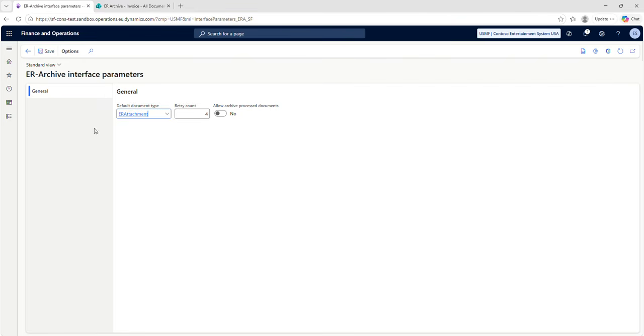The default document type defines the default document type of attachment for the archiving task. The retry count determines how many times the system should attempt to upload a document again if the previous archiving attempt failed. For our current setup, we can see 4 times as a retry count. And the allow archive processed documents option controls whether documents that have already been successfully processed can be archived again.